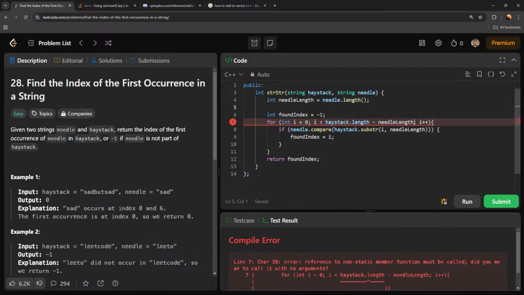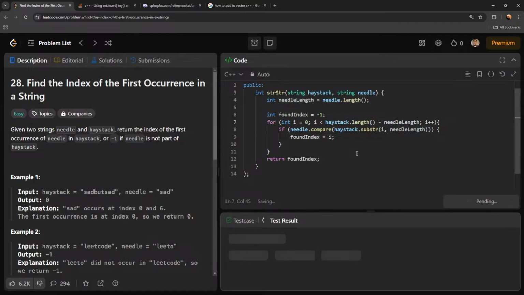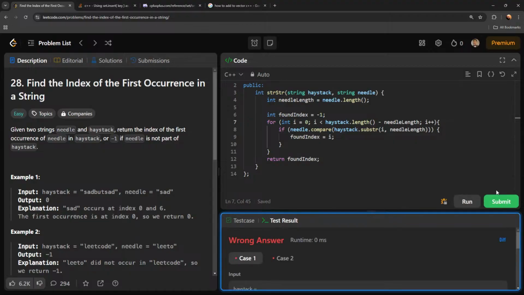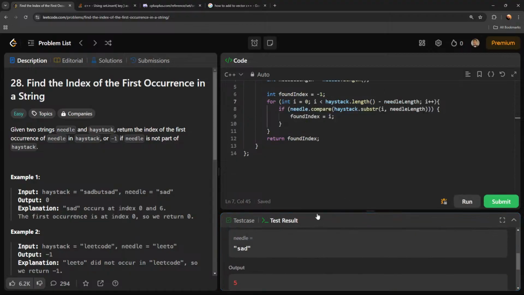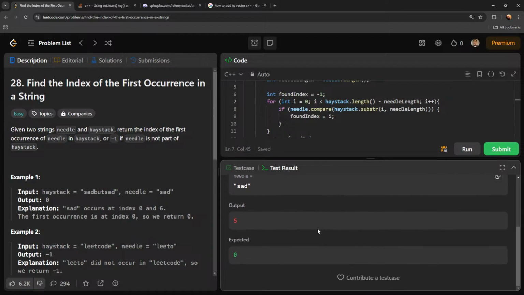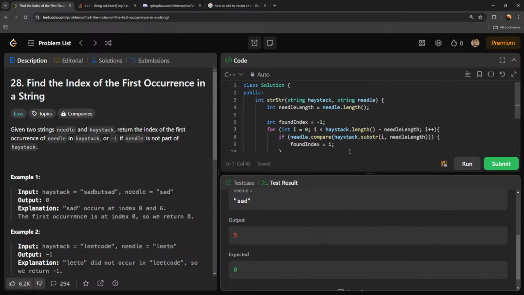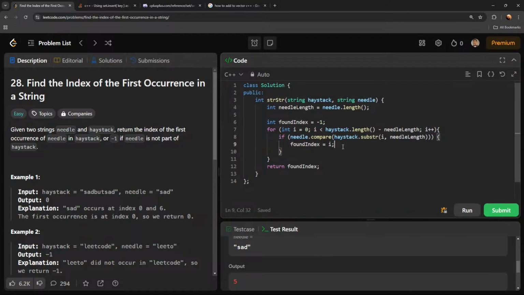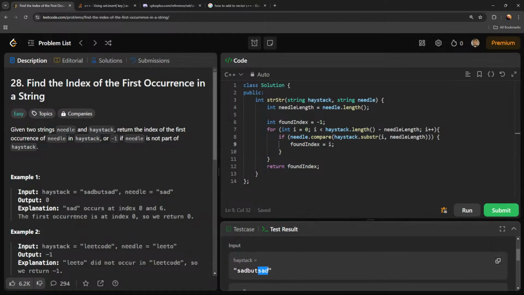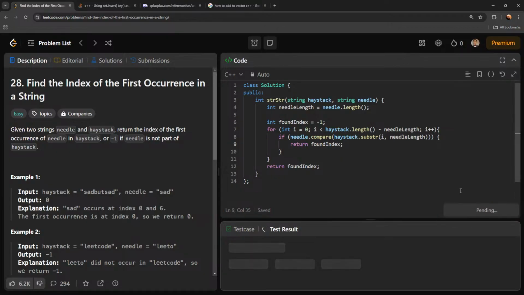Okay, did I spell this wrong? Haystack.length. That is a function. Okay, we did it wrong. Needle output 5, expected 0. Oh, okay. So it's because sad is at the end, so we want the first one. Can I just return found index when I? Yeah, there we go.